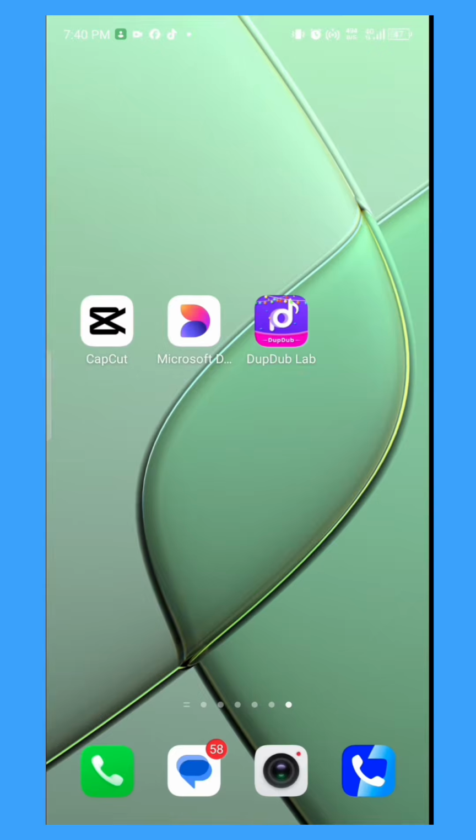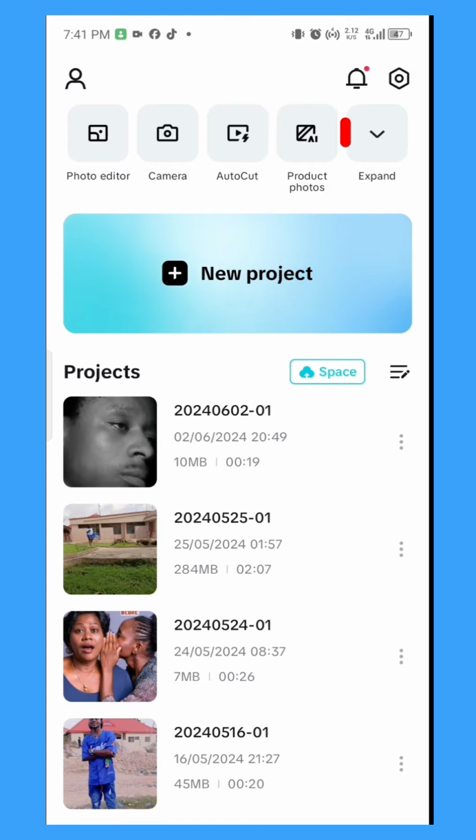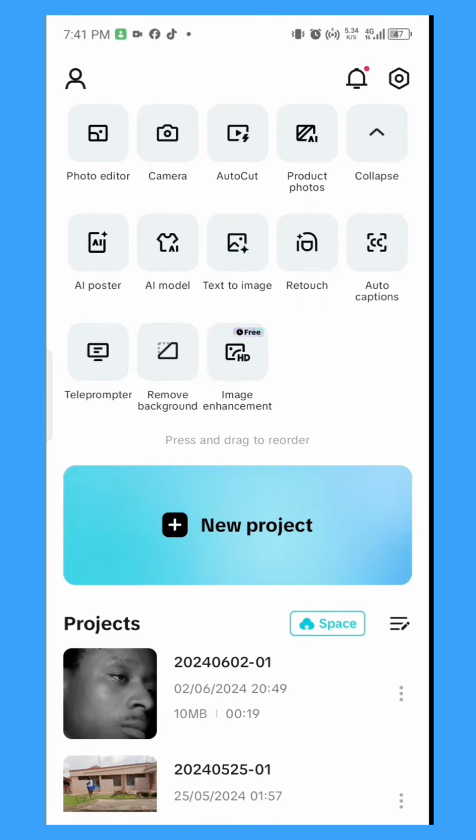These are the two applications we are going to use for this tutorial. First, we are going to generate our AI photo using our own image. Let's open CapCut. Click on Expand. Then move to Text to Image.